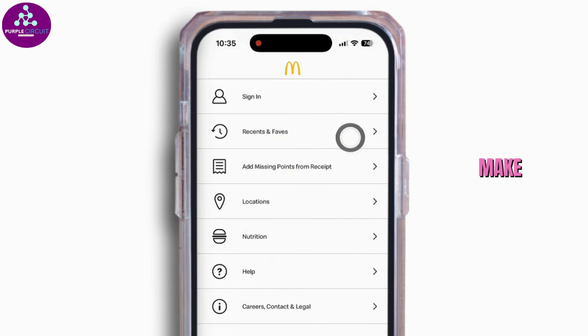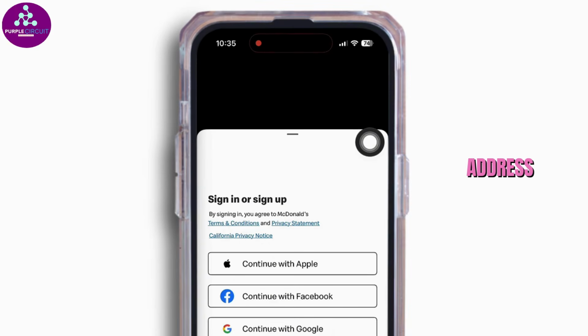Next thing you wanna do is make sure you are using the correct email address and password. If you are unsure about your password, use the forgot password option. Enter the email address associated with your account and follow the password reset instructions sent to your inbox.